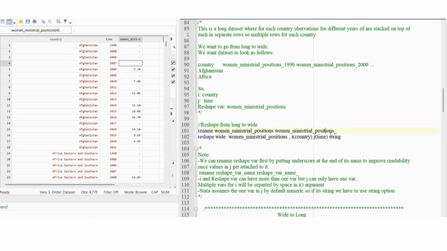Because it is a string variable appearing in red, you do have to specify the string option. If time was a numeric variable, I would not have needed the string option. So you only specify this option if the variable in J is a string, because Stata by default assumes it's numeric. Right, so now we can do this.